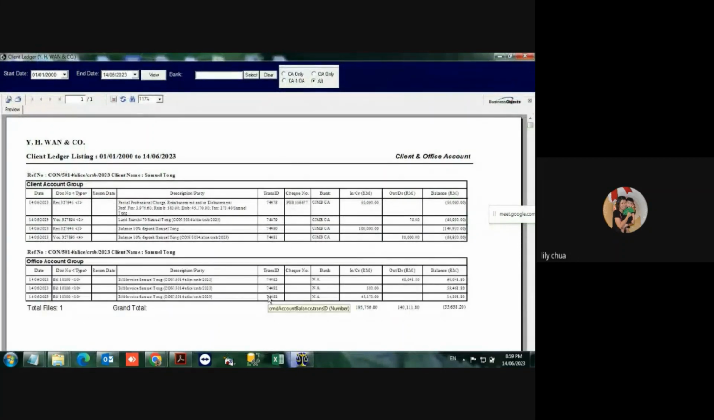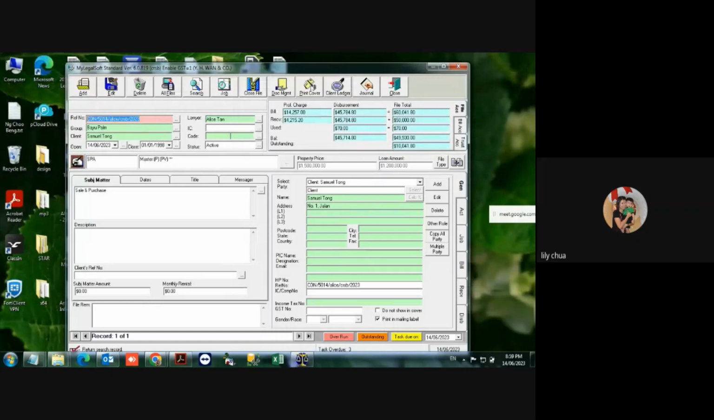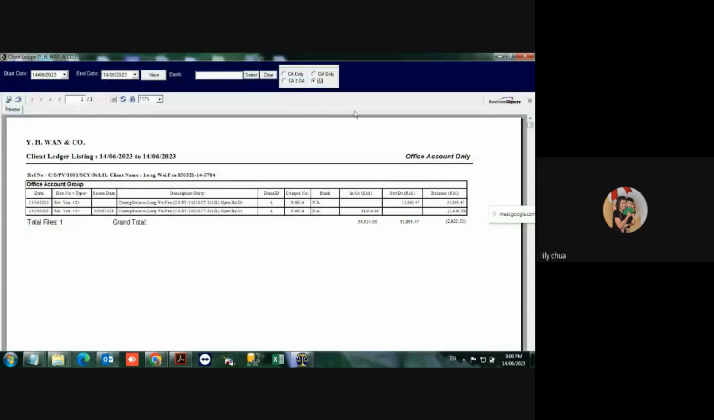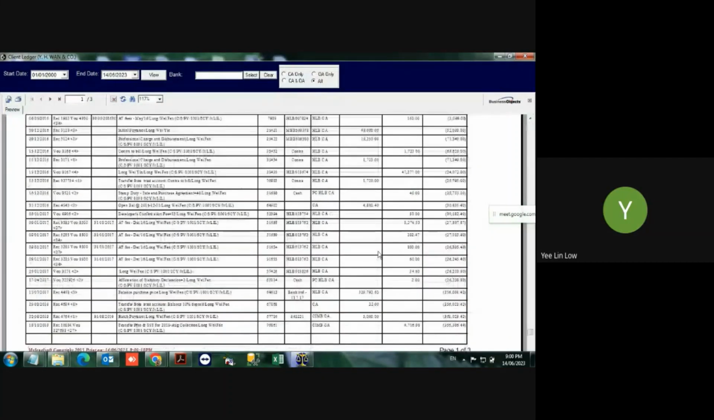This one I show you one by one. If let's say you want to see another one, you just set like that. Let's say I want to see file. We call it client's ledger. So here you can just print. This is another ledger for the SIG file. It has got all the monetary movement in, out.